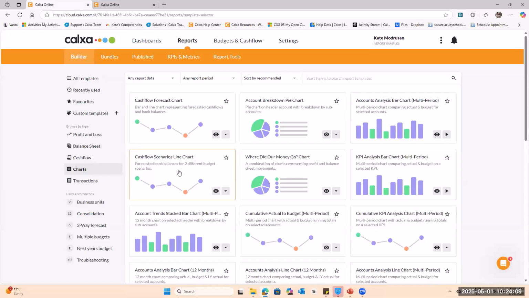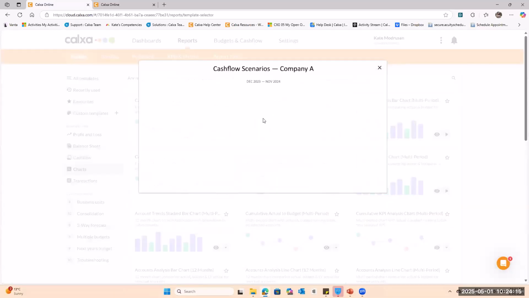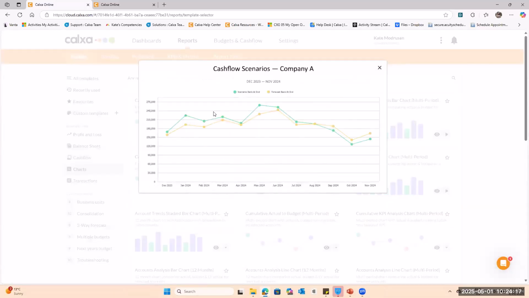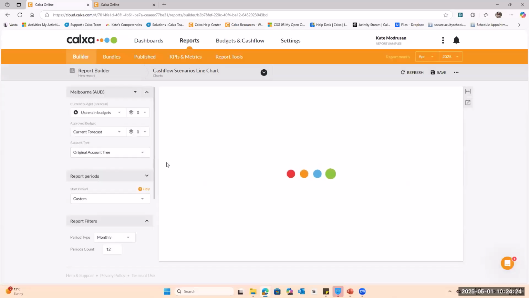And here, this one here, we've got the cash flow scenarios line chart. And this is the one that I'm wanting to use today. I can also select this icon here to give me a little preview of what that's going to look like. And it's showing me 2 lines, showing my different predicted bank balances based off 2 different budget versions. So that's what I'm going to use for today.